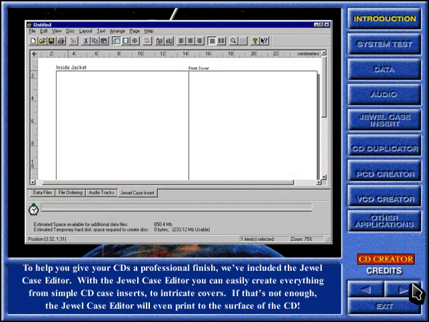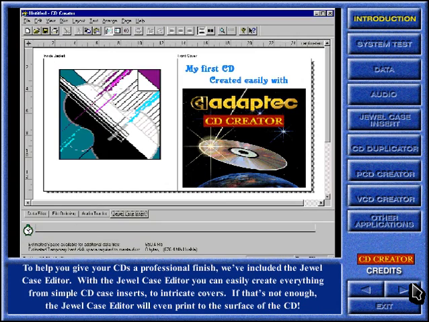To help you give your CDs a professional finish, we've included the Jewel Case Editor. With the Jewel Case Editor, you can easily create everything from simple CD case inserts to intricate covers. And if that's not enough, the Jewel Case Editor will even print to the surface of the CD.